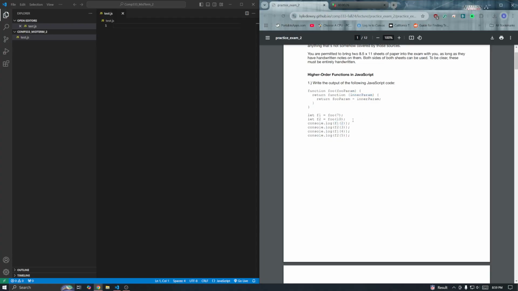So that's when we say f1, 2. What it's saying is 7 minus 2, so that's 5. Next, 3 on f2, so that's 10 minus 3, that's 7. Then f1 with 4: 7 minus 4 is 3. Next one is f2 with 5: 10 minus 5 is 5. That's the answer. Let's go to the next one.